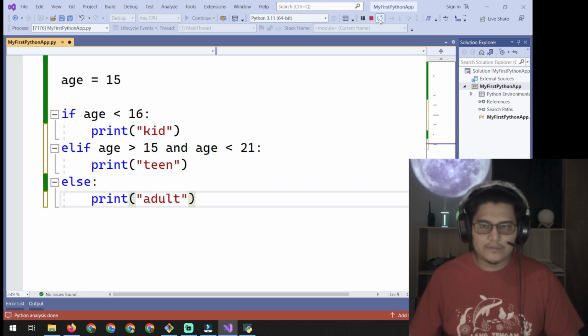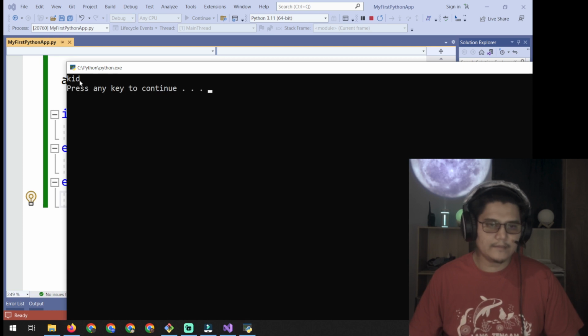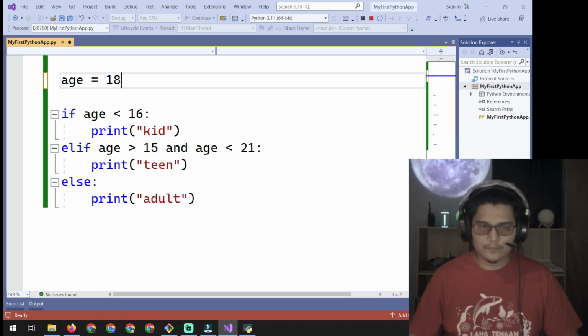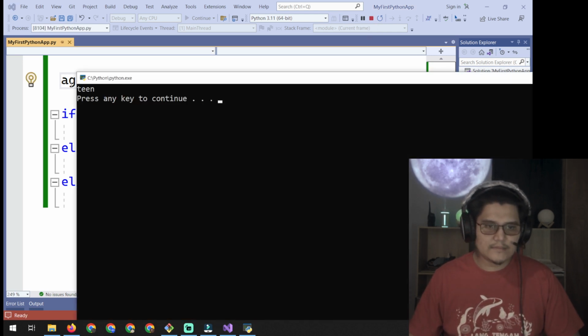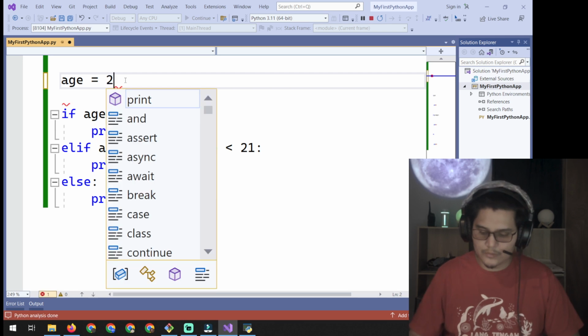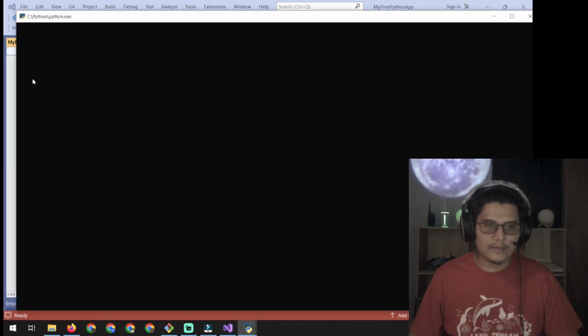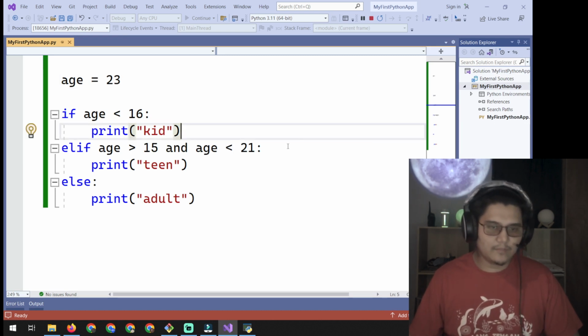Okay, so if we run here, the result will show kid because the age is 15. If I put 18 here and run again, we can see it's teen. And if we put 22 or 23 here and run, it will show the adult result. So this is how we write if else and else if in Python.